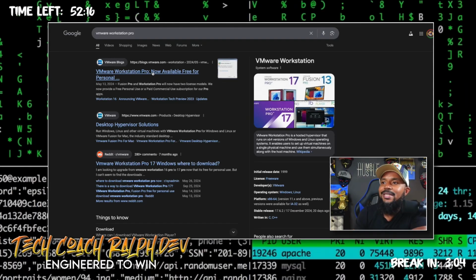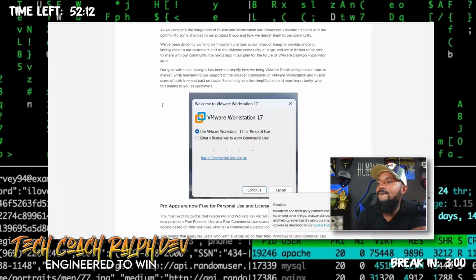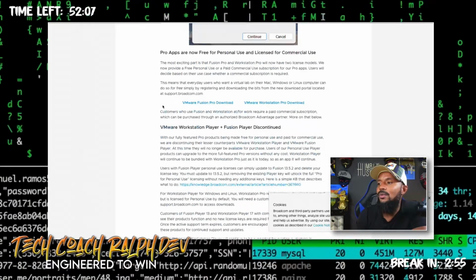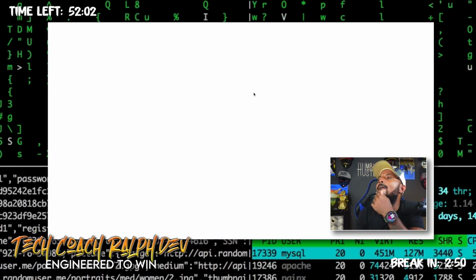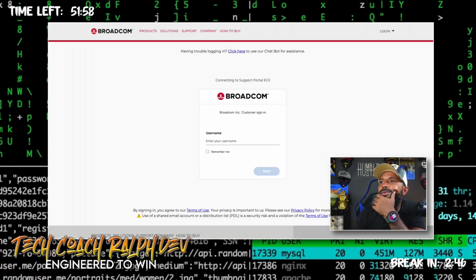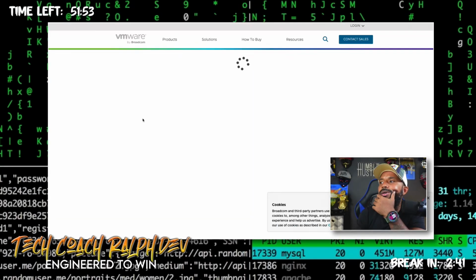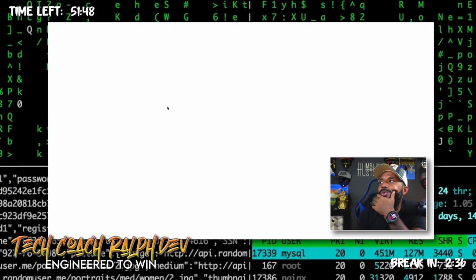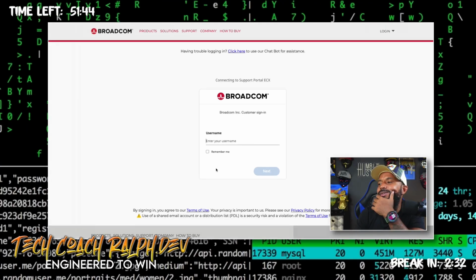VMware Workstation Pro is now available free for personal use. Where do we download that? Let's see. It would probably not be there. VMware. Let's see. Download Fusion or Workstation. Oh, I guess it is there. I don't have a username. What?